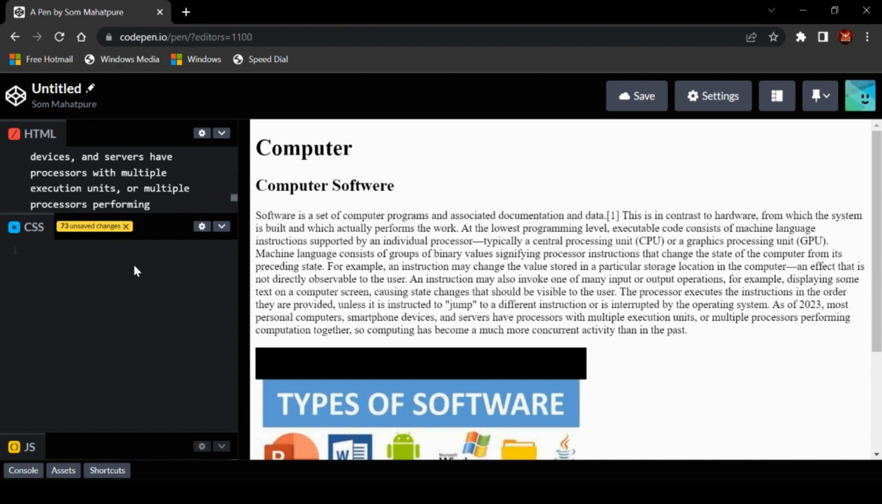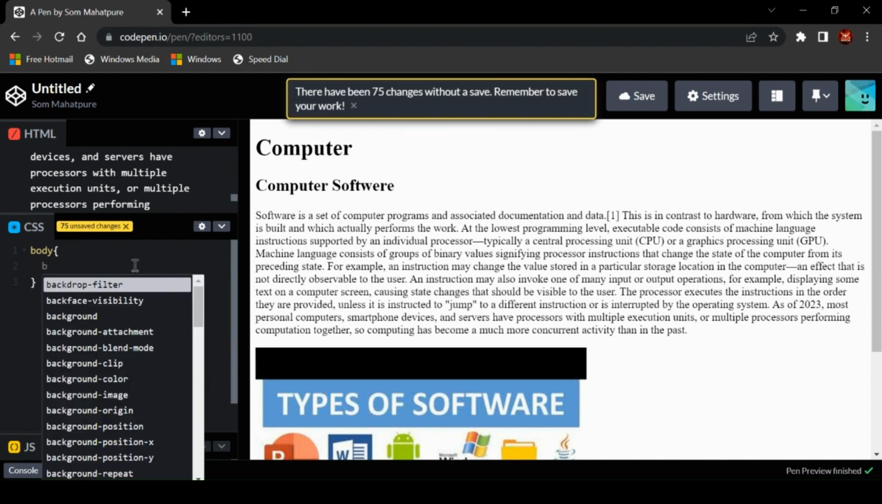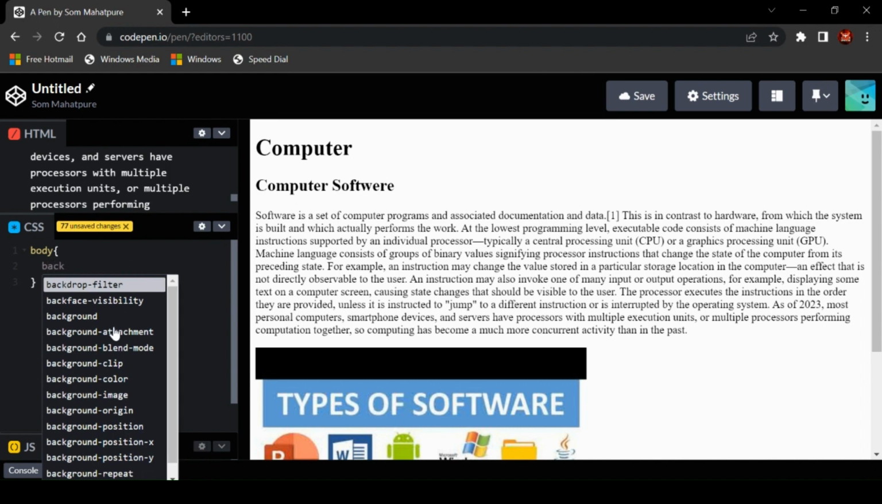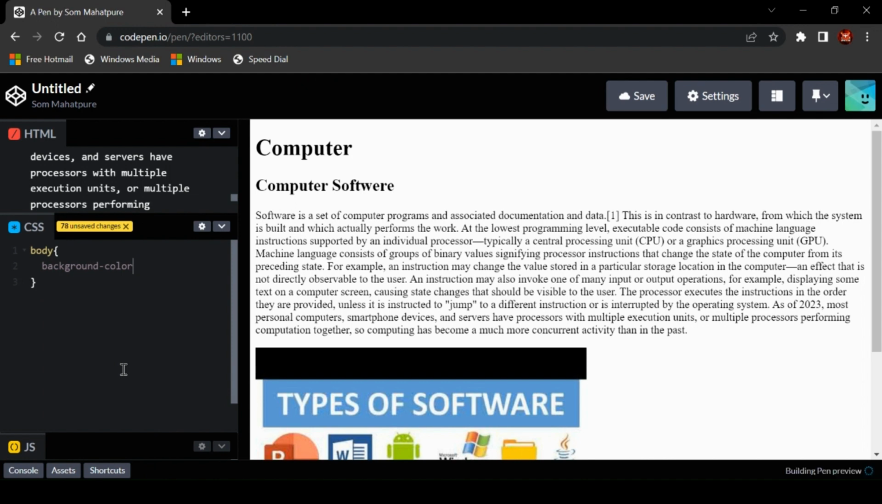So first I write here body, open the curly bracket, enter, and write background-color. And end. Yes, I am ending like this. You can see. Now I kept it in the middle.